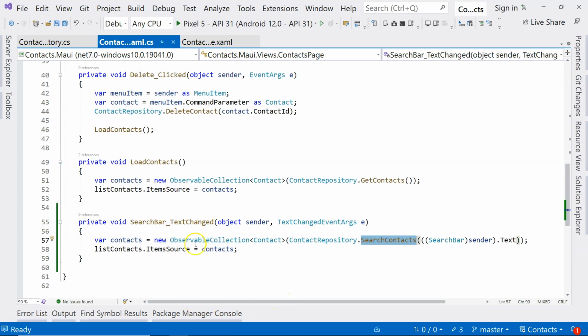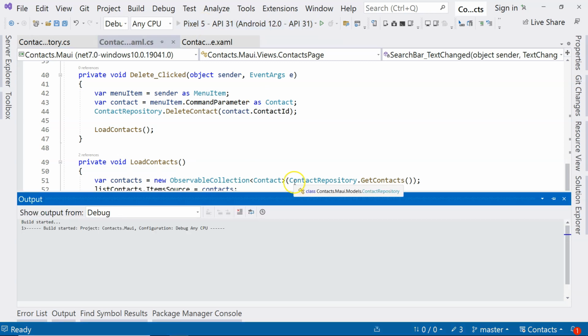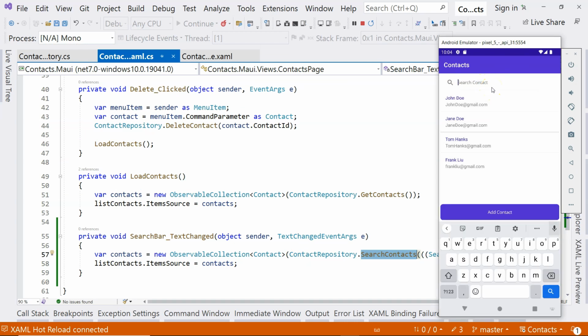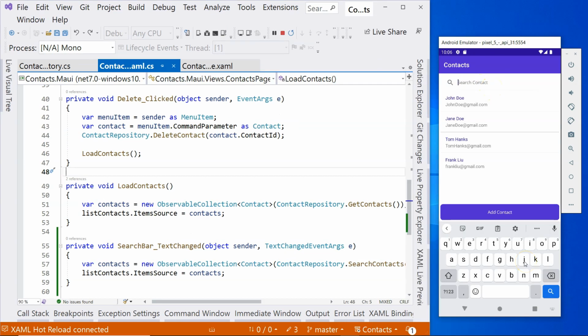Here, where we have our search bar text changed, you can see that the problem is gone, and we should be able to just use this. So let's run our application and see whether it works or not. Okay, so now we can see our search contacts bar is right here. So let's type in the first character, J. Actually, let's put a breakpoint over here and just make sure that the event is actually triggered while we're typing.